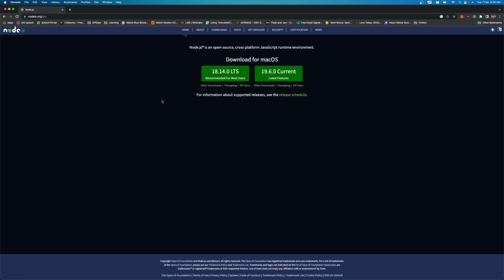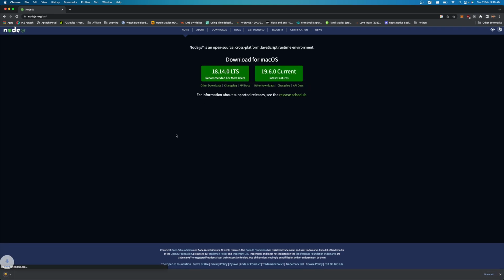Click on Node.js, and here you can find two different versions: 18, which is the recommended version for most users, and the latest features version. So always go for the recommended version. Click this and that will start downloading Node.js.